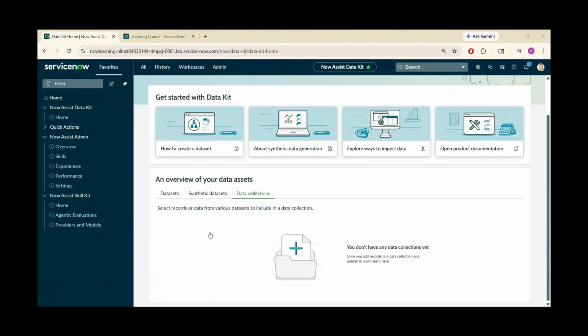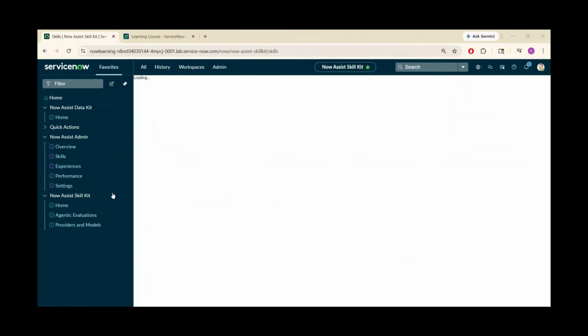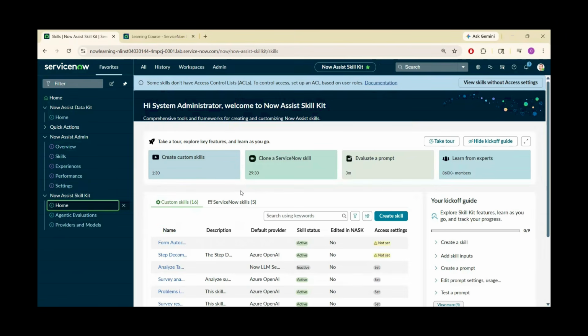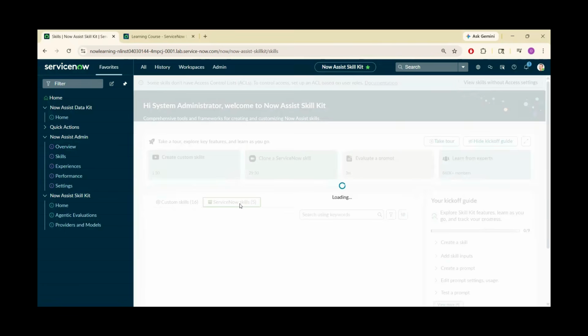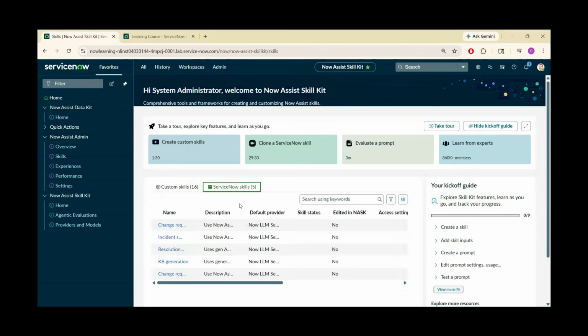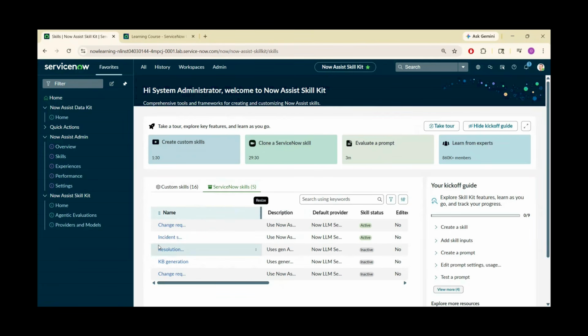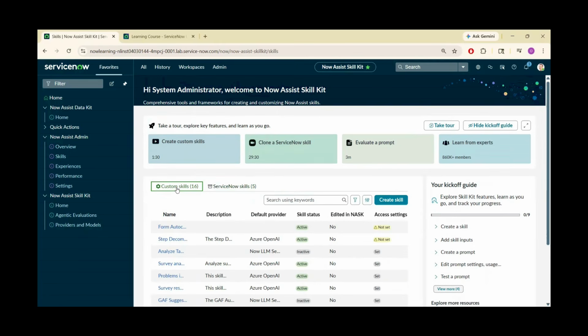Let's move further. This is now the skill kit. Click on the home. Basically, skill kit is where we design the AI skills themselves. You can see here all the types of skills which are available right now. These are the ServiceNow skills, like incident and resolution. All of these are out of box ServiceNow skills, and you see a few of them are active. You can also create your own custom skill.